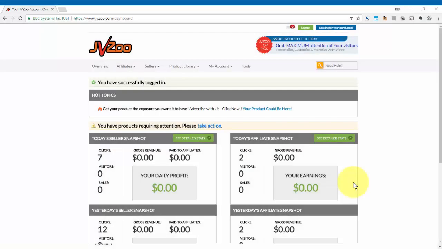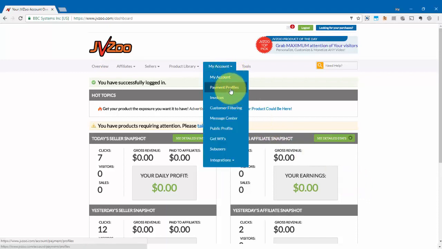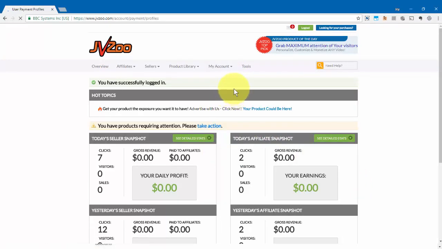In this video, I want to show you how to link your Stripe account to your JVZoo account. So the first thing you'll need to do after you've logged into JVZoo is to go up to My Account and then go to Payment Profiles, click on it, and then you'll be on this page here.